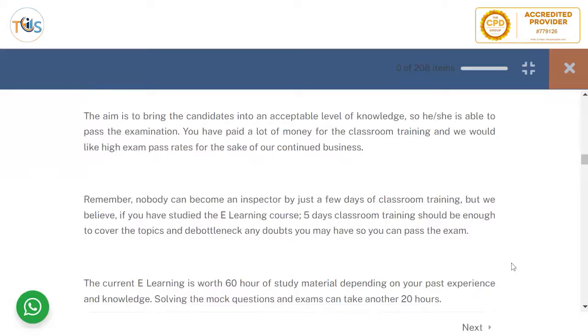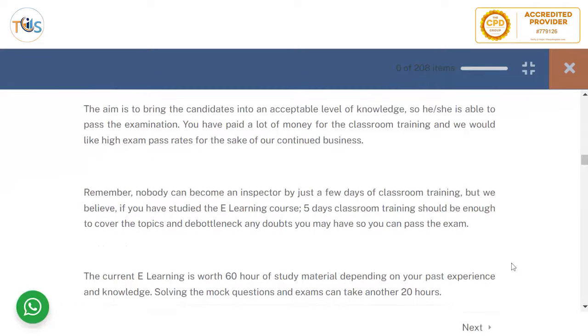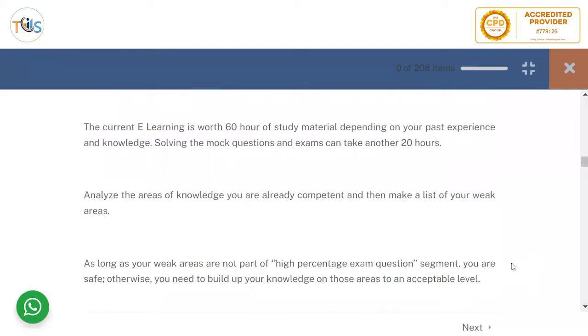But anyway, we have this hybrid learning. That means you have 3-4 months to do the e-learning course, and you do the final touches to your study plan by attending our classroom training. So we think that's enough. The current e-learning is 60 hours, and you should allocate another 20 hours for solving quizzes, practice questions, and mock exam questions.